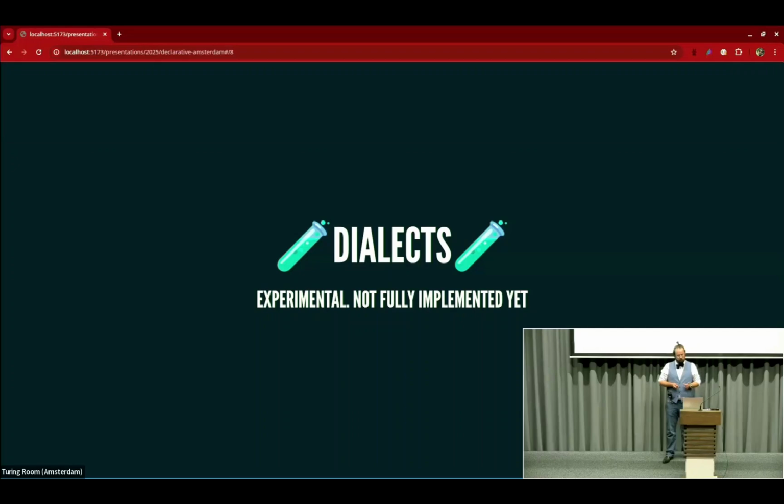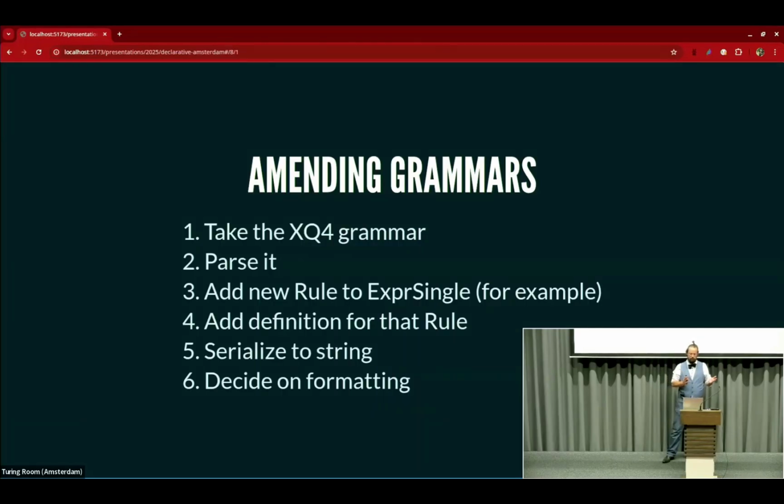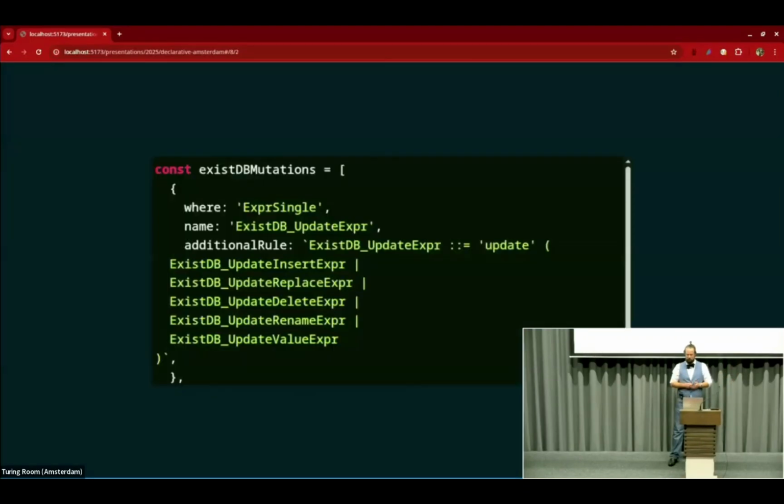The dialects: what I'm doing there is I'm taking the XQuery 4 grammar, parsing it using a parser generated by Rex parser, and amending things. I'm adding a new rule to expression single, for example, adding a definition of that, and then serializing the whole thing to string again. Then I build a parser for JavaScript from that new amended grammar, and I figure out how I actually want to format those items. So for example here, this is a declarative way to just say, I add to expression single these new permutations that I want to add.